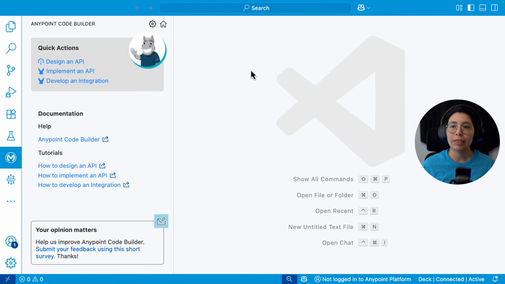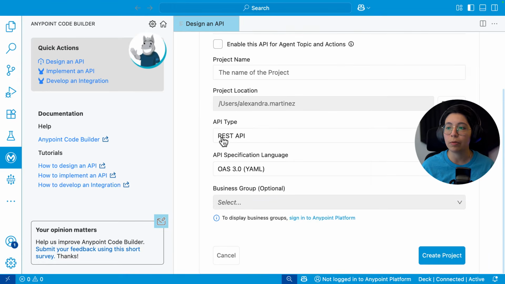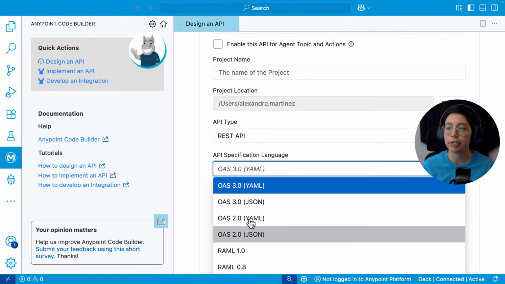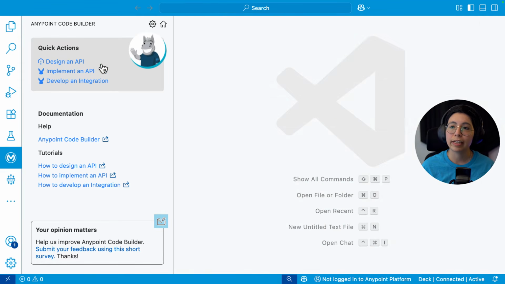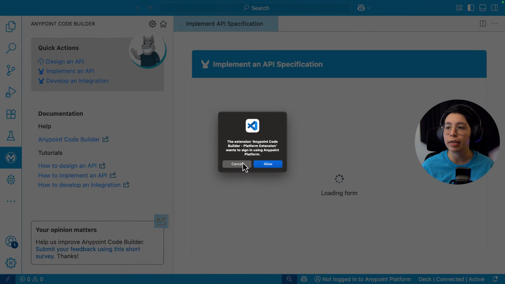So let's work on very basic code. Let's do a hello world. In your ACB tab, go ahead and click on Develop an Integration. Remember, I was telling you that there are 3 different things to do. Design an API is when you want to start designing the RAML or the OAS specification, only that. The Implement an API is when you already have a RAML or an OAS specification.